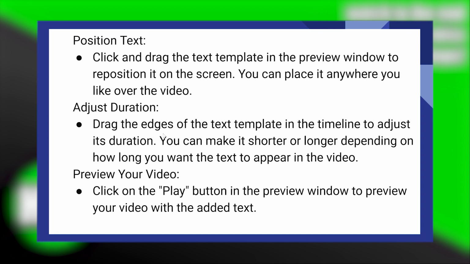Drag the edges of the text template in the timeline to adjust its duration. You can make it shorter or longer depending on how long you want the text to appear in the video. Click on the play button in the preview window to preview your video with the added text.